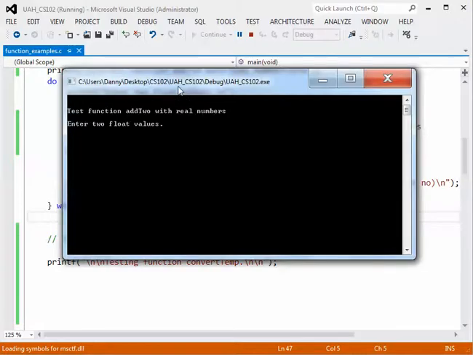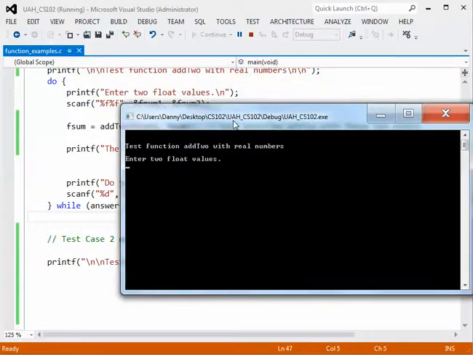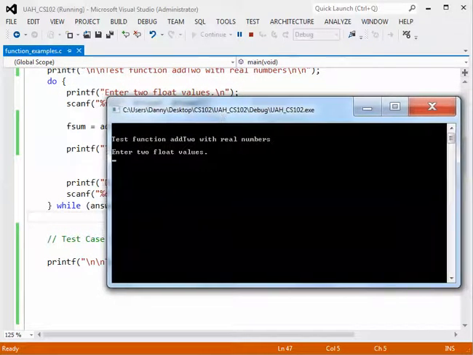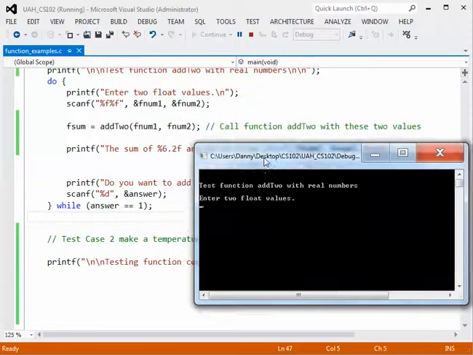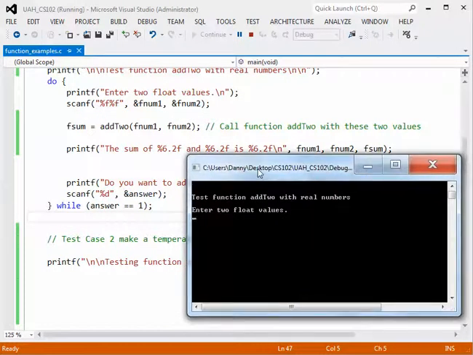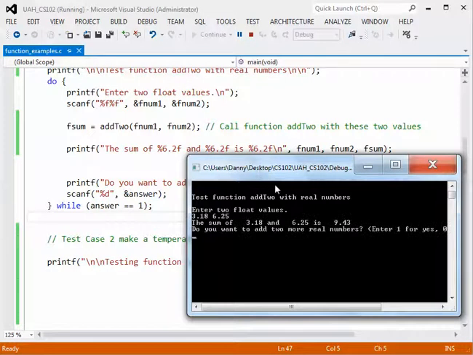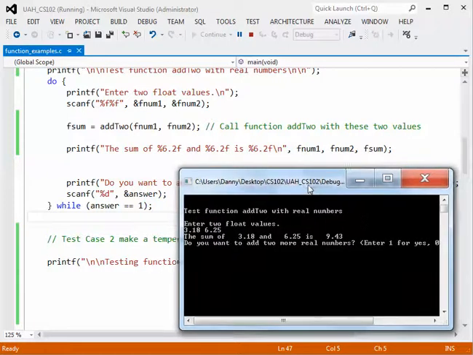And here's our output window. Okay, so we have entered our loop. We are going to test function add2 with real numbers. All right, so this will be easy. We're going to just type in a couple of numbers. So let's do 3.18 and a space, and let's do 6.25, and I'll hit enter. And we get the sum of 3.18 and 6.25 is 9.43.